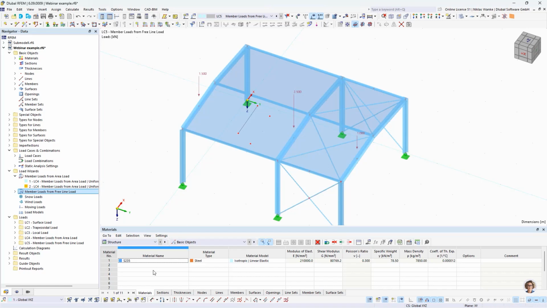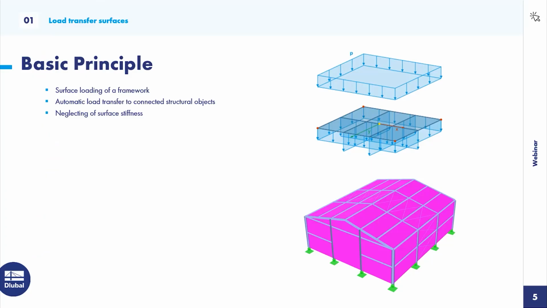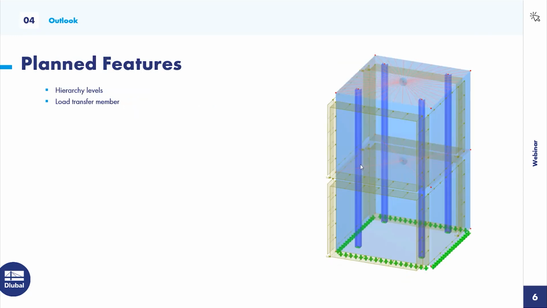And one last thing that I would like to talk about with you is the small outlook for planned features in the future. For that, I will switch back to the PowerPoint presentation and go to the next page. And it's not that much which has to do with the load transferation, but there are two things that I would like to tell you that we are planning at the moment.